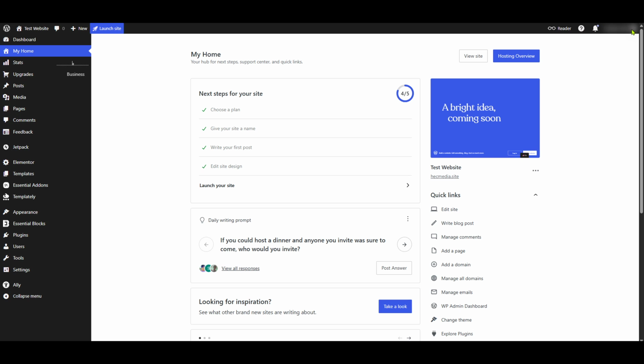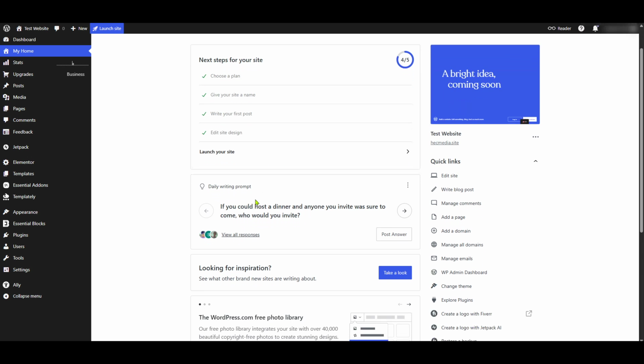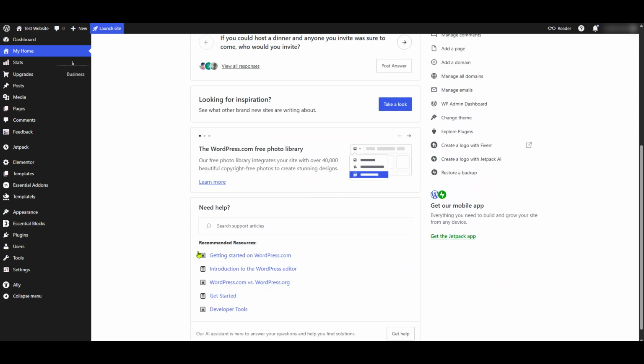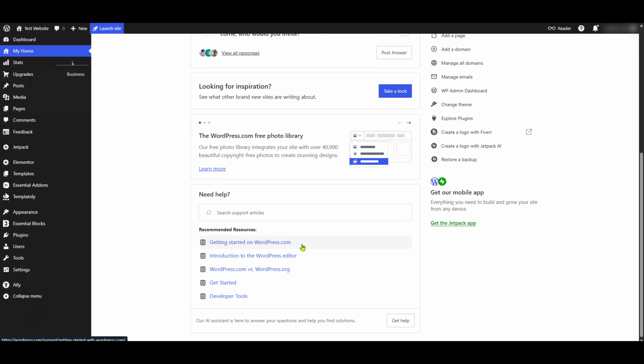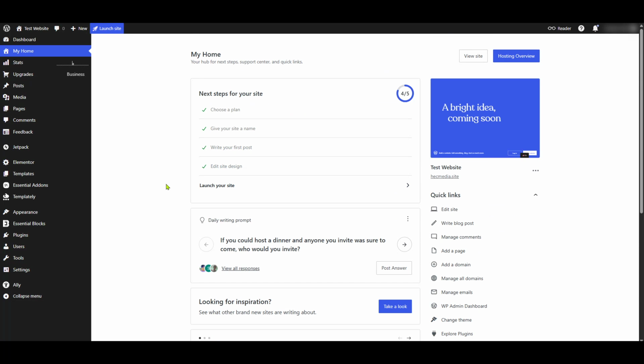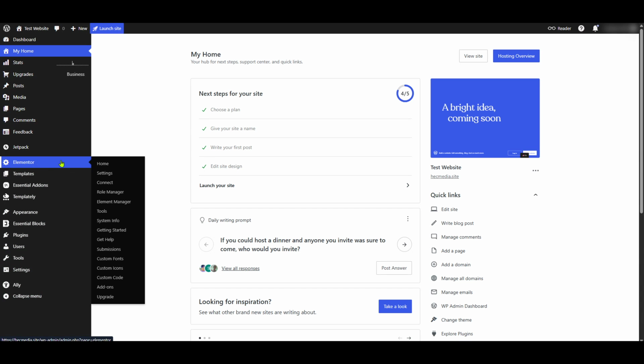Once you're logged in, you'll find yourself on the WordPress dashboard. This is the main control hub for your website. From here you can manage every aspect of your site, including the Elementor editor settings that we need to adjust. Now on the left hand side of your screen you'll see a menu. Click on Elementor. This action will bring you to the Elementor dashboard, where we'll do some adjustments to fix that loading screen problem.